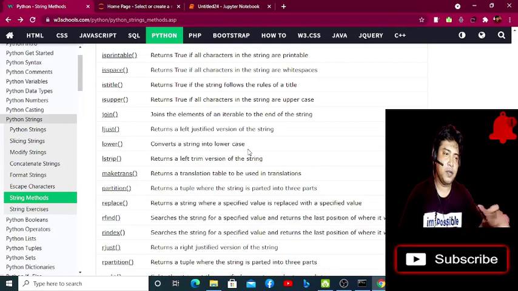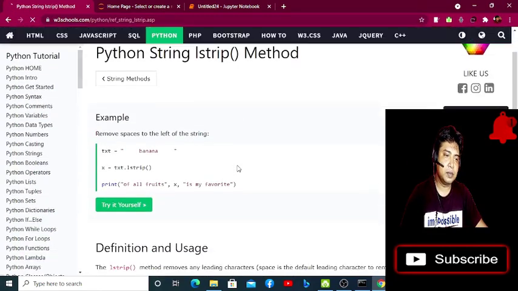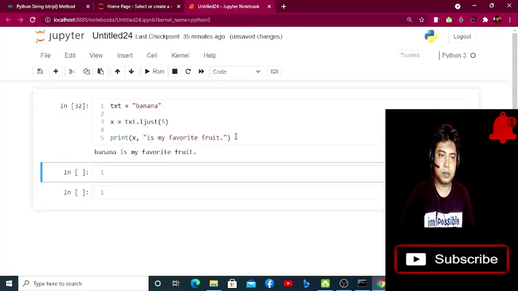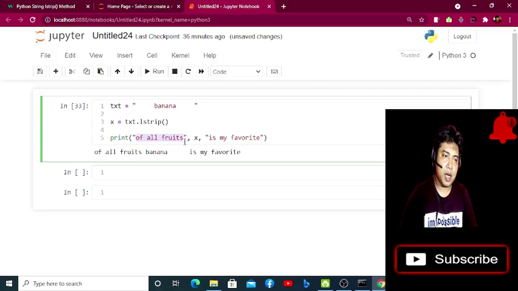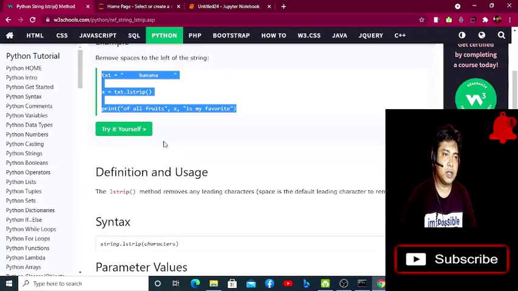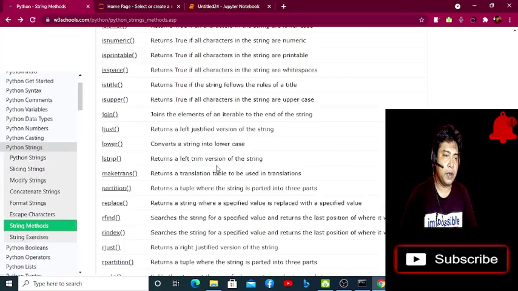Lower converts the string to lowercase. If I want to convert all the characters into lowercase, I can do this. lstrip returns a left trim version of the string. So if there is any space, then it will trim. Say, for example, there is a space, and this will remove it. Of all fruits, banana is my favorite. So what happens is this will execute first. After that, we'll use a comma, then we'll print the value here. There will be a space, then I will use another string. So that's really awesome, and we have used lstrip, and this is good, and I am sure that it is very helpful.